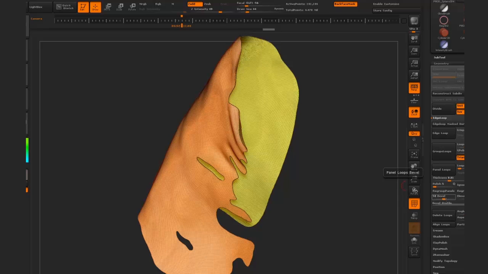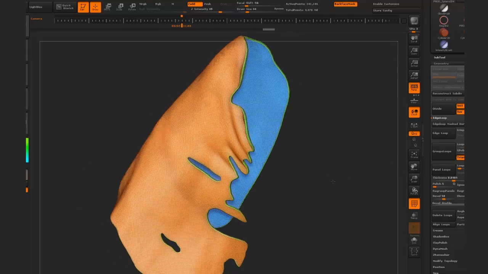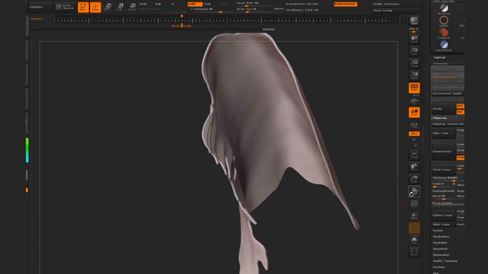I'm just going to undo this a little bit and create a slightly thicker bevel, or slightly thicker panel loops, just so you can see what's happening. And you can see there that we have a nice thick cloth-like piece of geometry now.